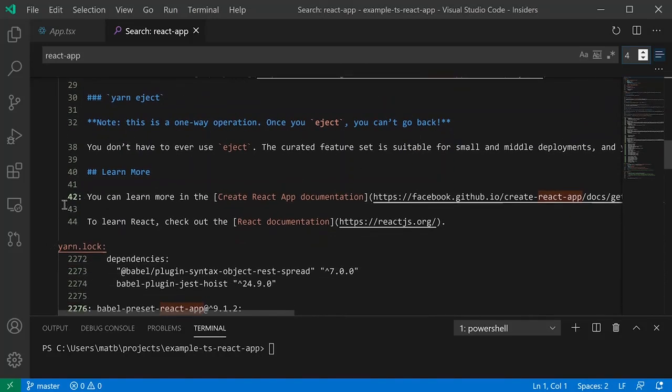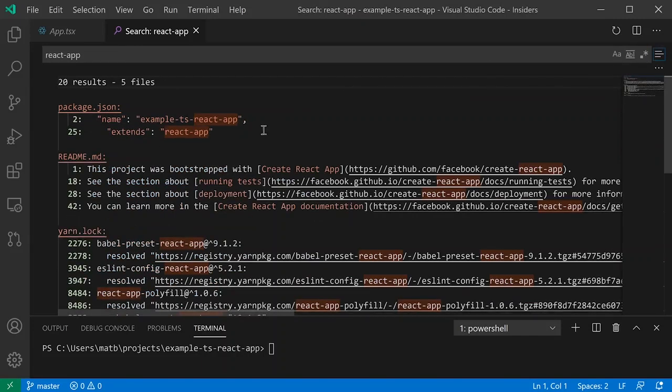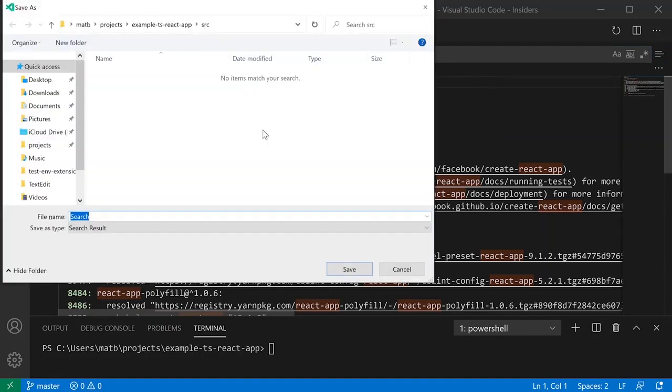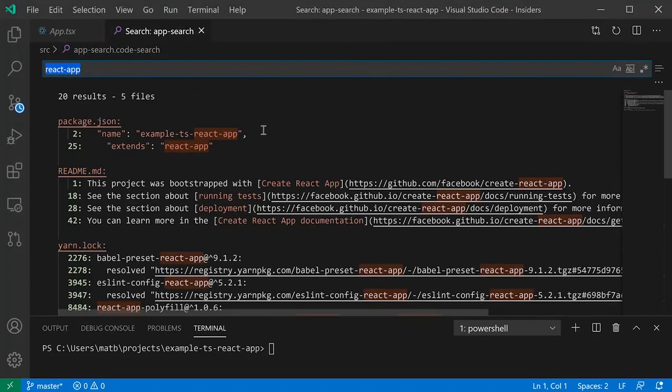And the match line is also made more bold over here. Now, another cool thing about search editors, though, is that you can actually save the search editor. So I'm just going to close that. And now I'm going to do save. So just Control S. And I'm going to save my search editor. I'm going to say app search. And now I've gone and saved my current search editor.